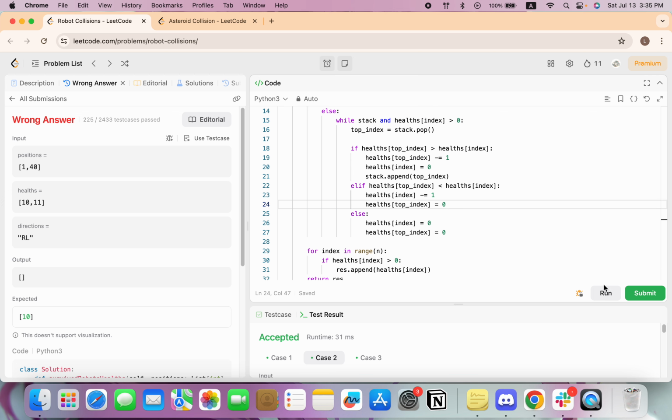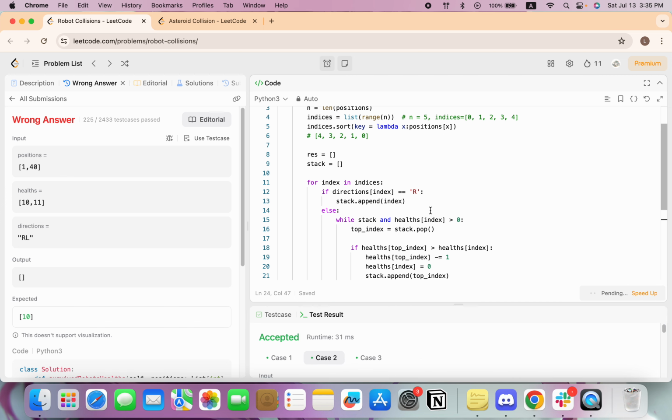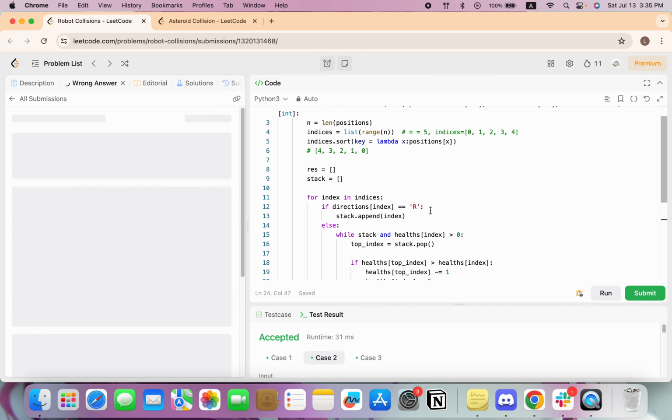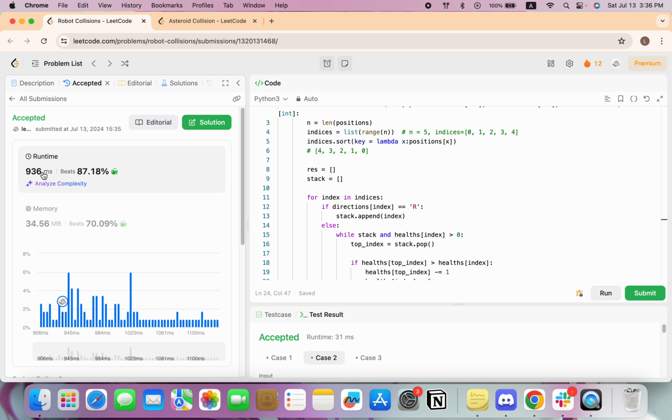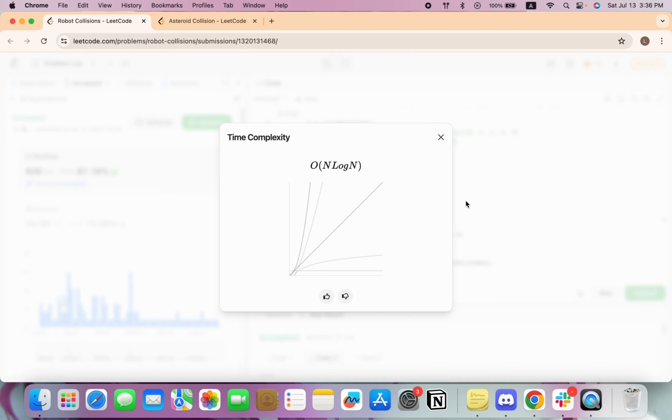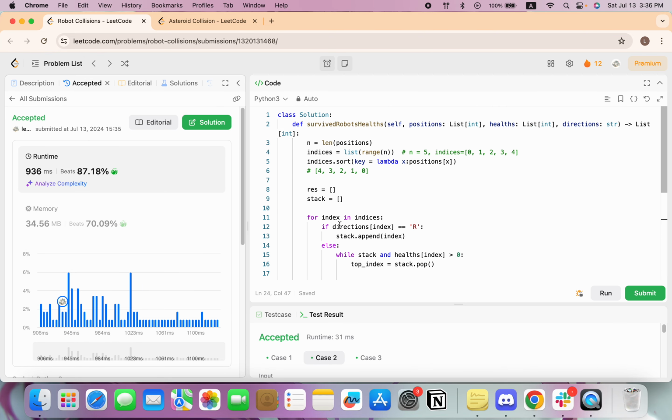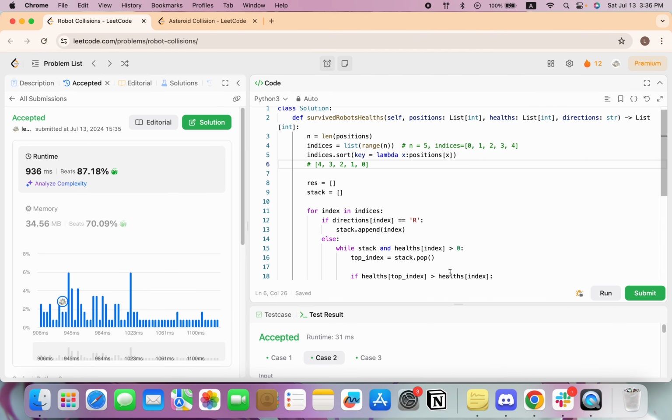So let's remove this line, run it again, and then try to submit it. All right, now I pass the test. Runtime is 936 milliseconds and beats 87.18%. The time complexity should be O(n log n) because we are doing a sorting for the indices right here.